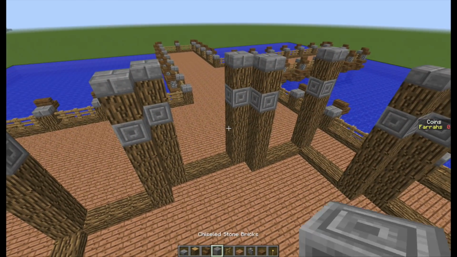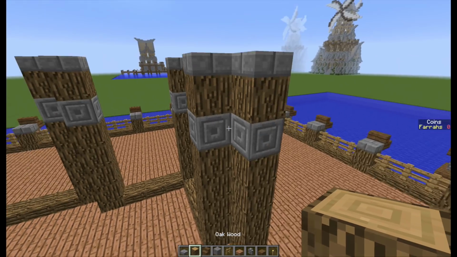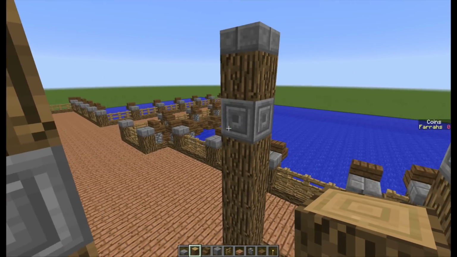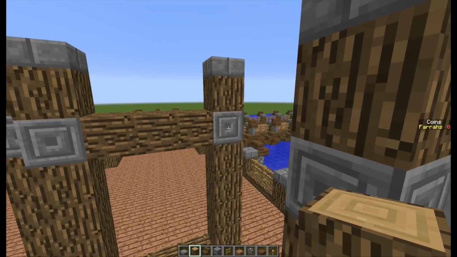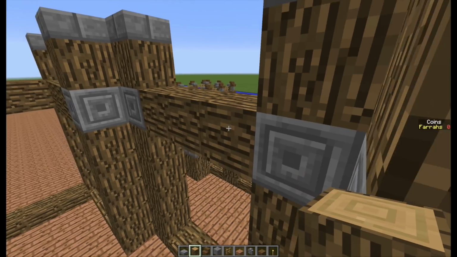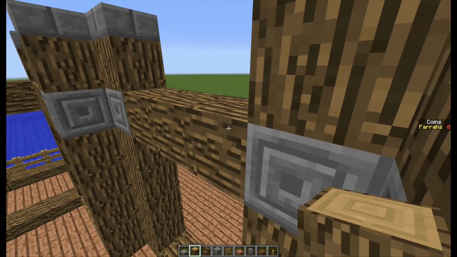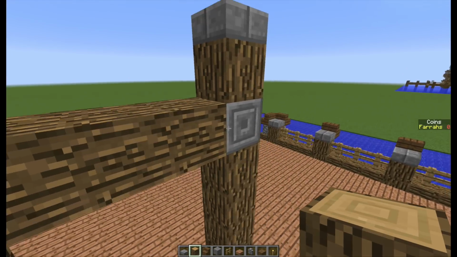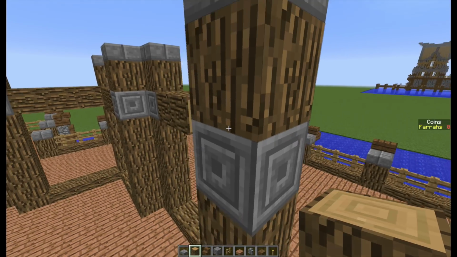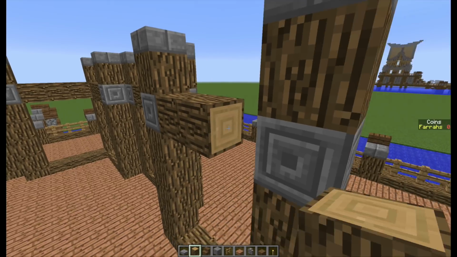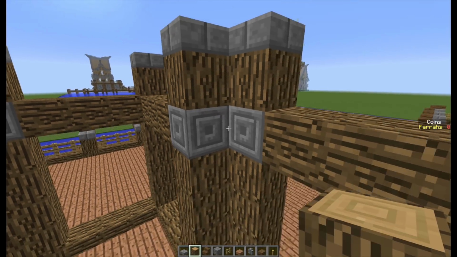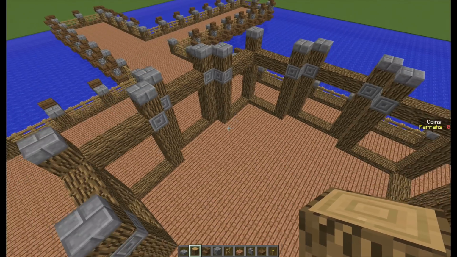So all those pillars are in place. What we can then do is take some oak wood, and we're just going to connect up all the chisel stone going around the circumference, including the corners, connecting them all up until we're done, like so.